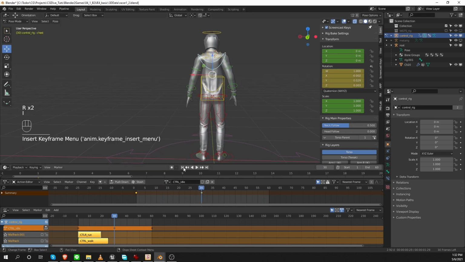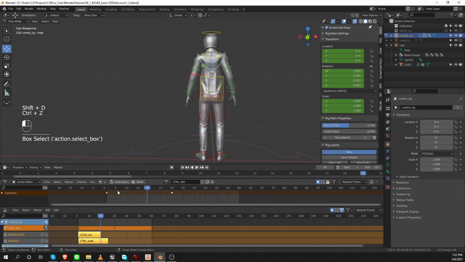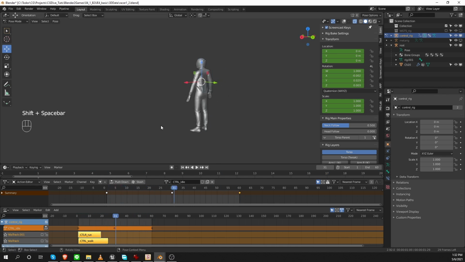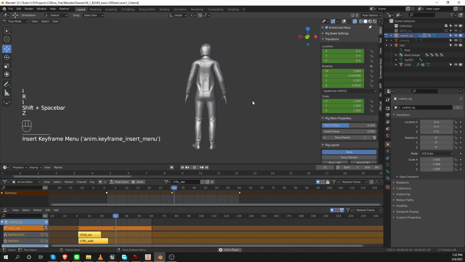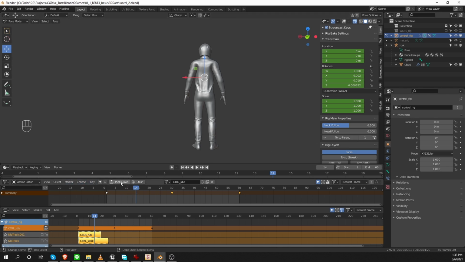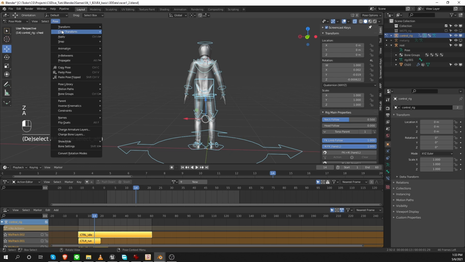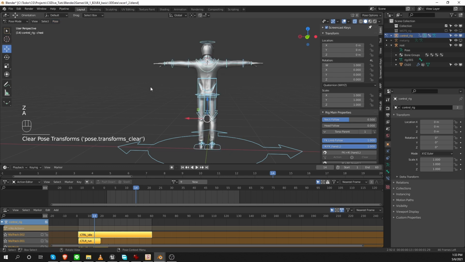I'm going to create another keyframe of the chest rotating just slightly, and copy the first frame over to frame 60. I changed the rotation a little bit. Okay, something subtle like this will work well for our purposes. I'm just going to push down this idle action and uncheck it in the NLA. Clear my transforms, and I can move to the next actions.